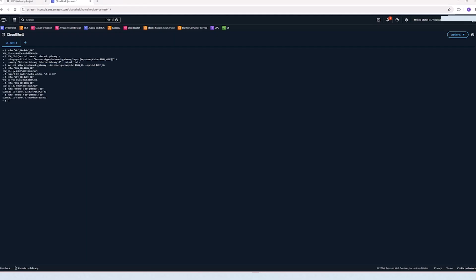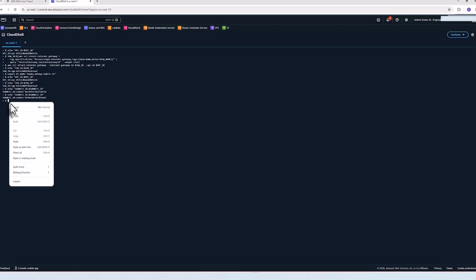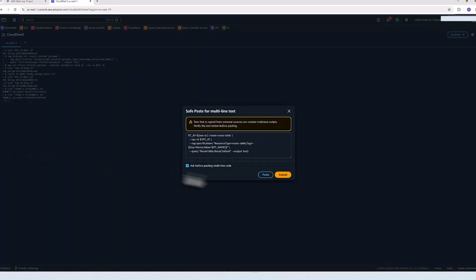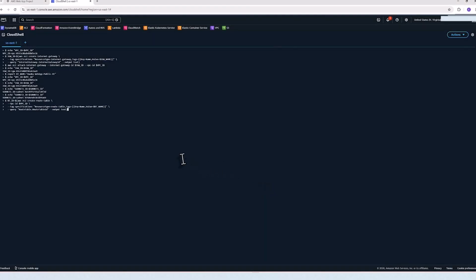So I'm creating a route table. It says create route table, and I'll create it in this VPC ID. And that is what it's all talking about. Now, after creating the route table, it will save the ID, this RT ID. The results will be saved in the RT ID, which is the variable.